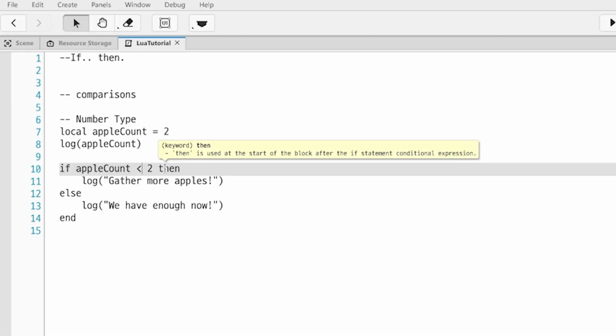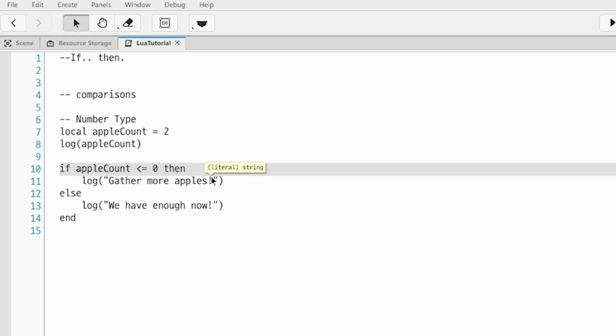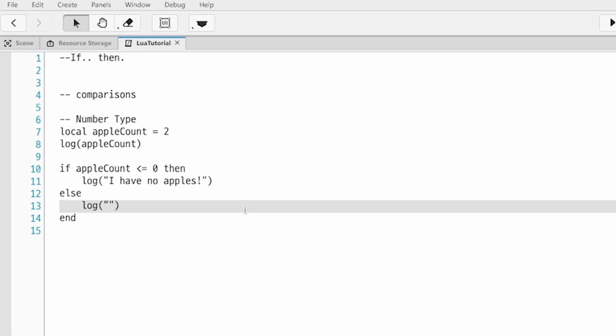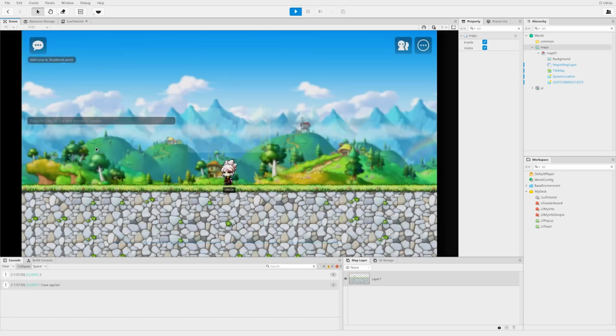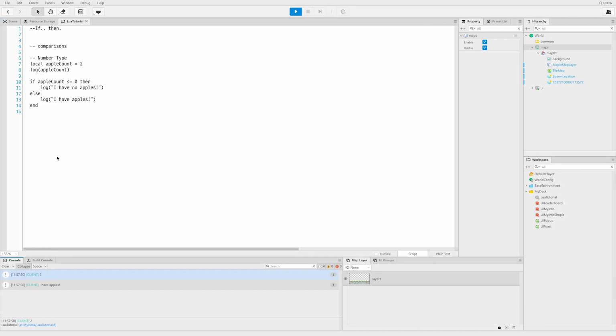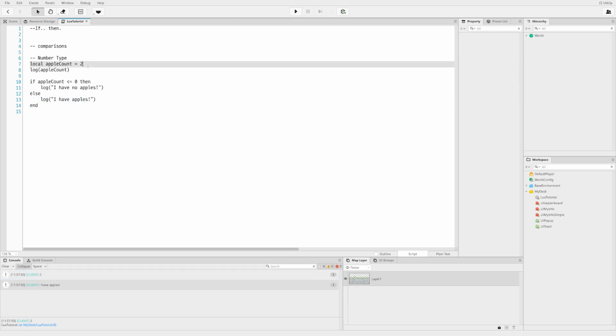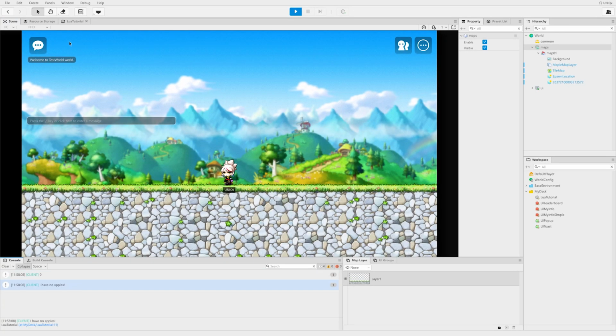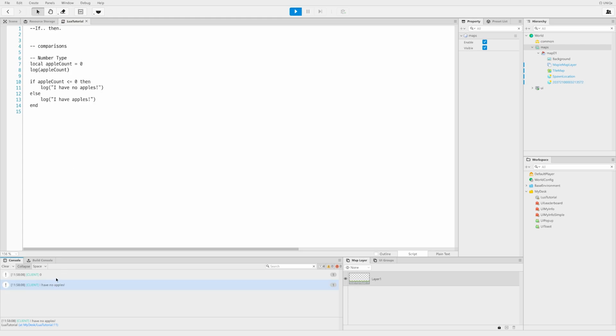We can also combine a conditional operator and an equal sign to say less than or equal to. So let's say, for example, if I have less than or equal to 0, then I'll say "I have no apples." But in any other case, if it's greater than 0, then we will say "I have apples." So logging this to the console, our apple count is 2, which is greater than 0. So "I have apples" is being output to the console. But let's say I had 0 apples. We can see that it's outputting "I have no apples."